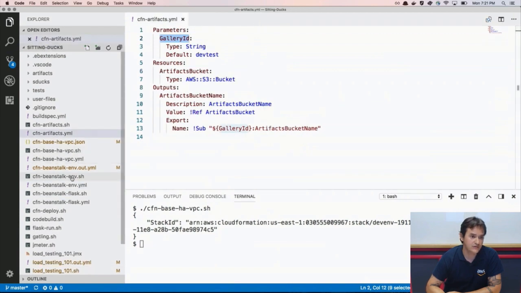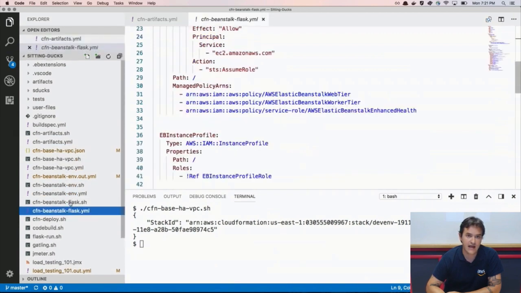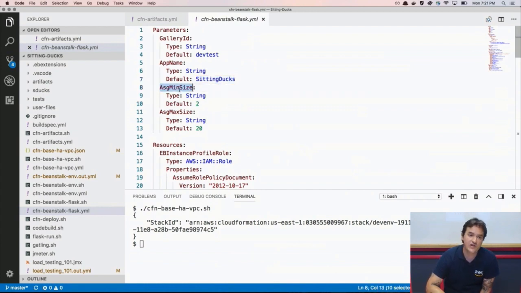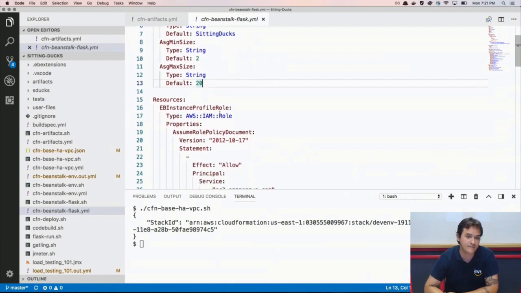Before creating the environment, we need to create the app, and this is actually the CFN Beanstalk Flask template. So let's start with this one. So we need the app name first, and the app name is Sitting Ducks. The minimal size of the auto-scaling groups, that's 2 and 20. So I'm letting the user tell me how many instances he wants. In this case, from 2 to 20 by default, but these are parameters you can set on your template.